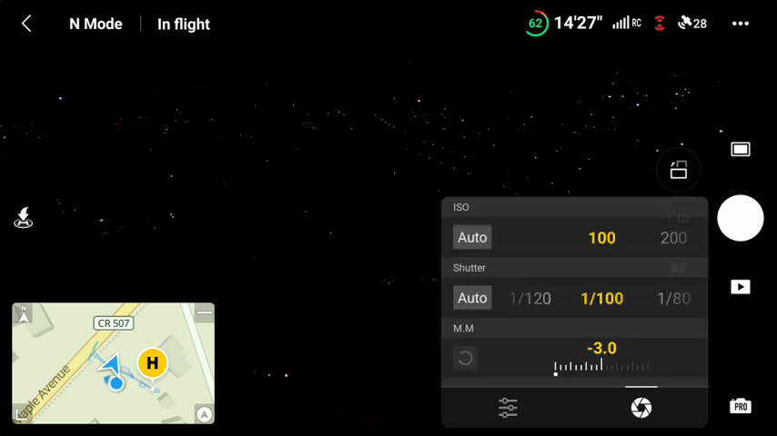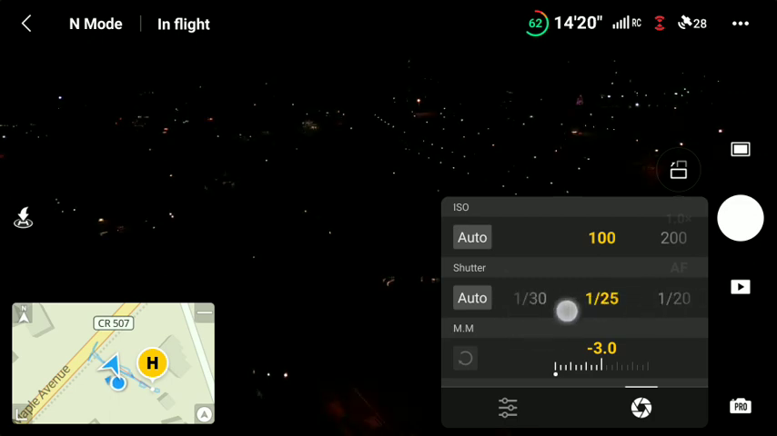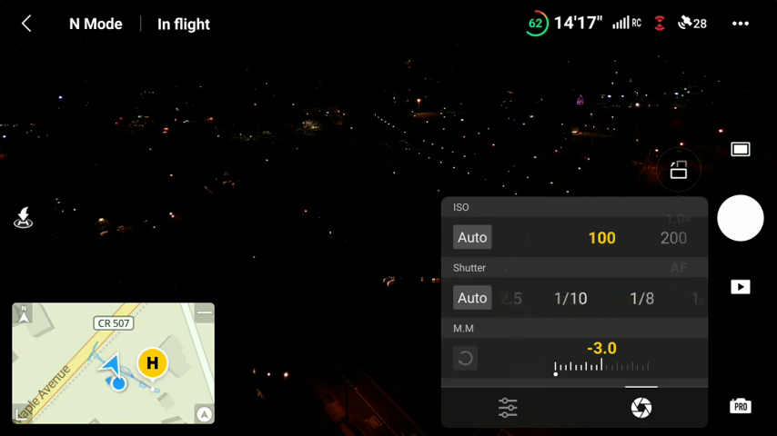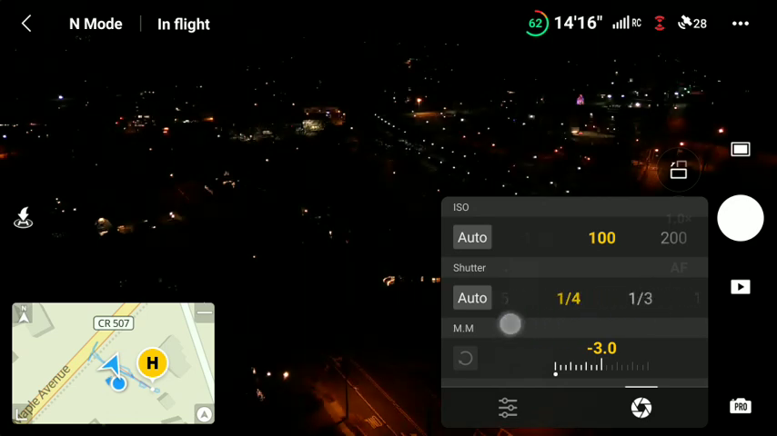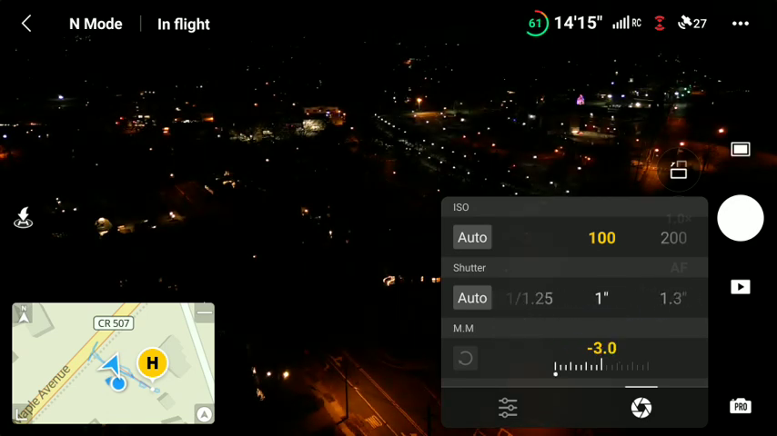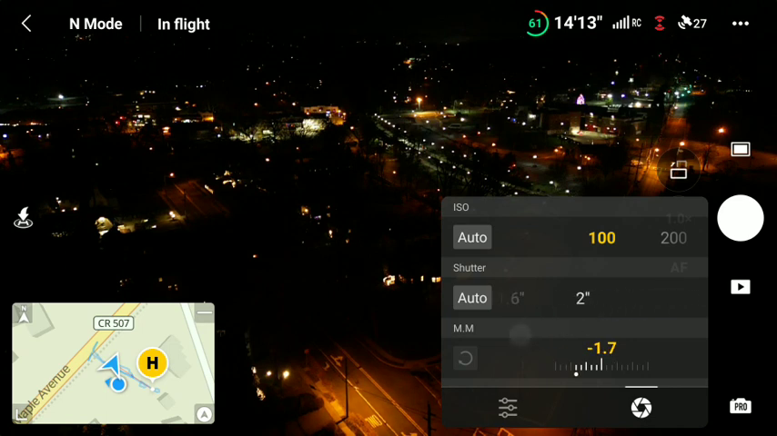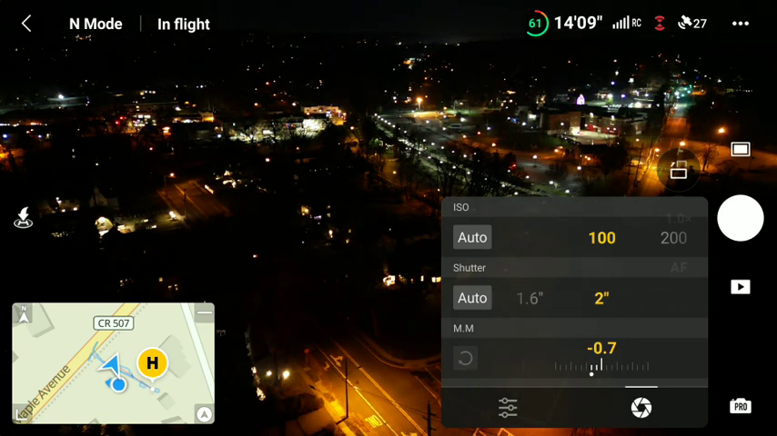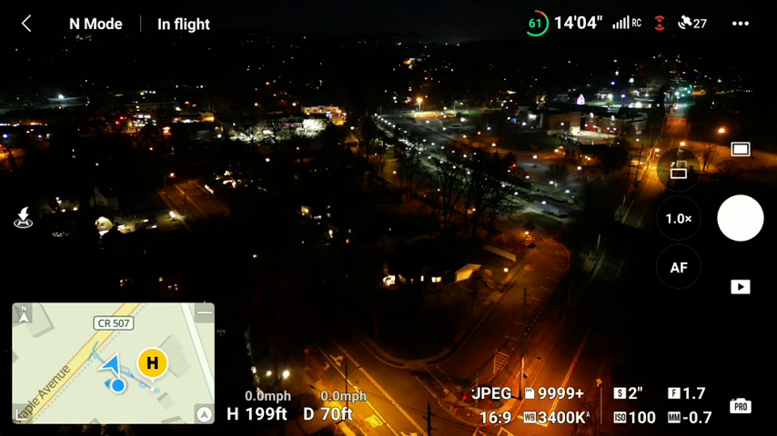The ISO is set to 100, but the shutter speed, we're going to change that, if it lets us. See how more light's coming in, 2. Okay? So once that's done, you can experiment while you're up there, and always check your batteries. See, I've got 14 minutes left.